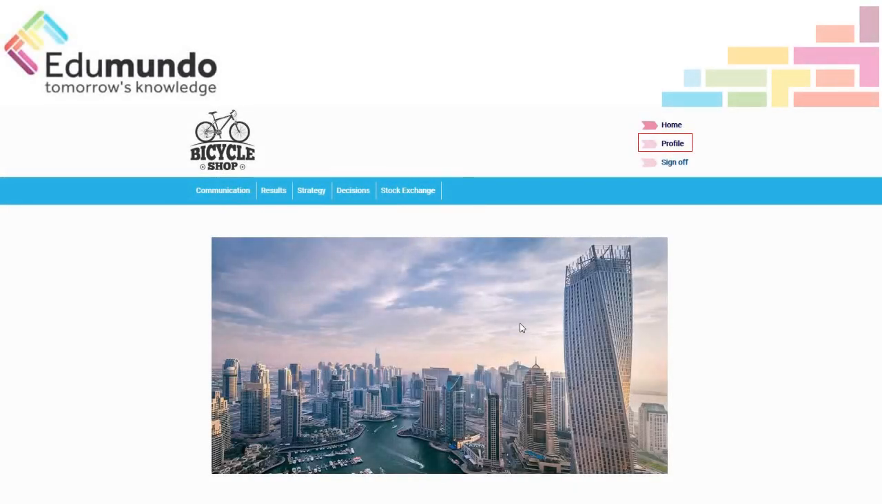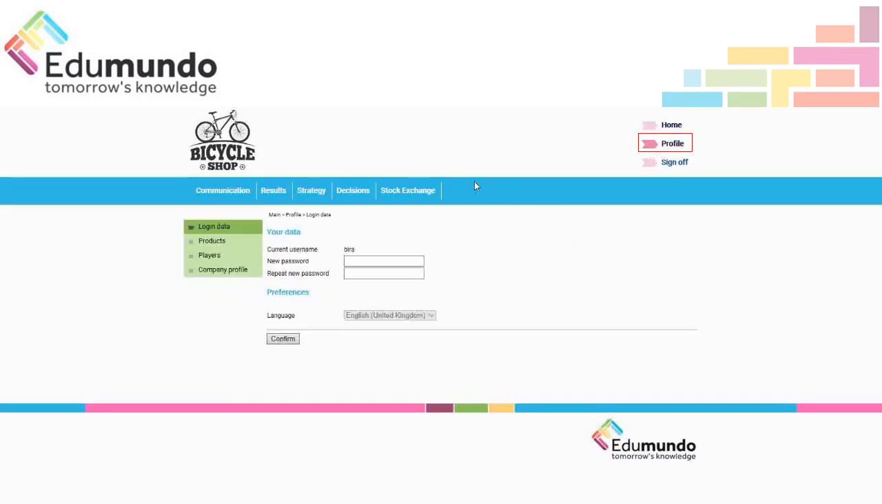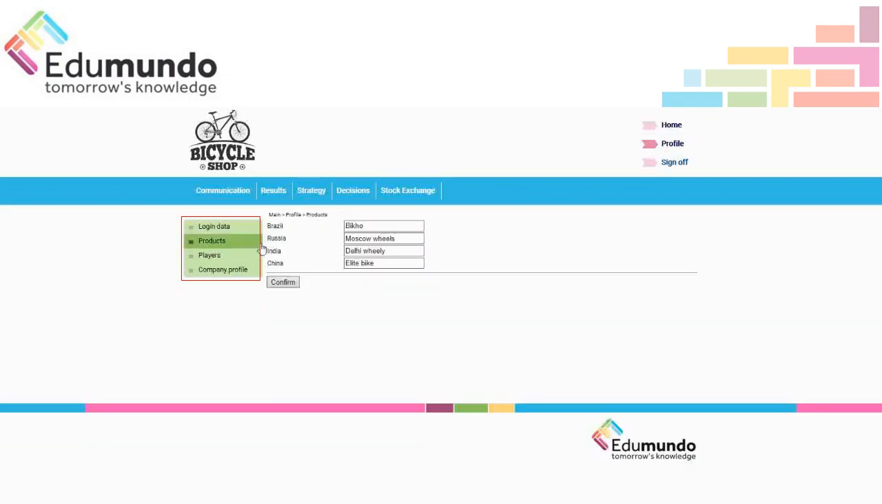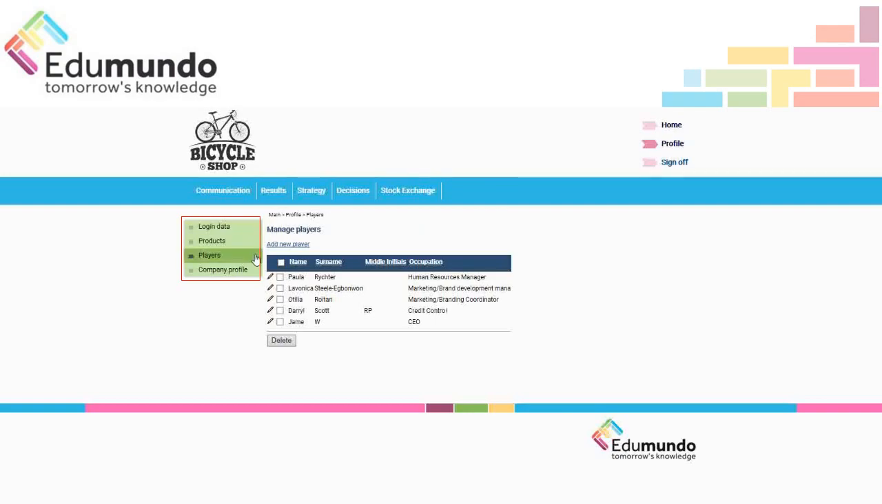As with all businesses, you need to decide a company name, location, and if you want, a logo and a short description. This can be found under Profile in the top right hand corner next to the Home tab. Here you can also change the names of your products for each of the BRIC countries, as well as adding your names and roles for each manager, such as CEO, CFO, HRM manager, or any other positions you may choose as you are now the ones in charge of this company.